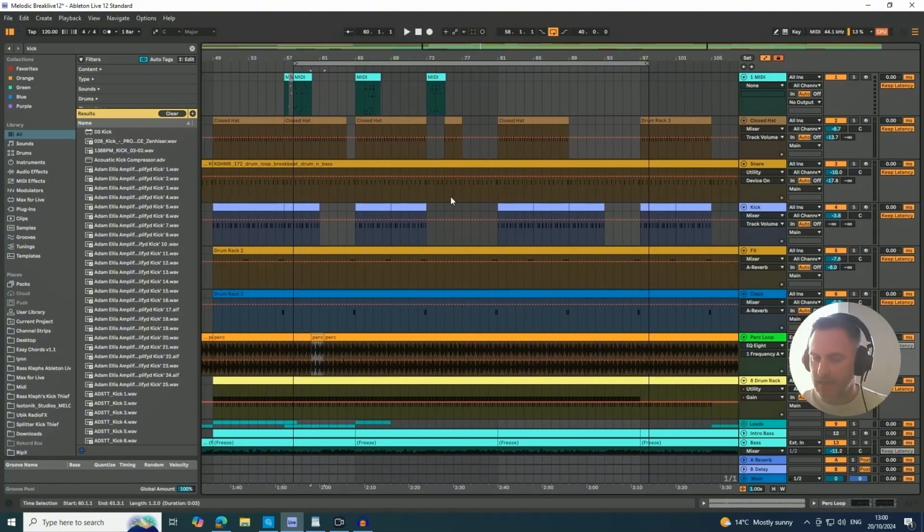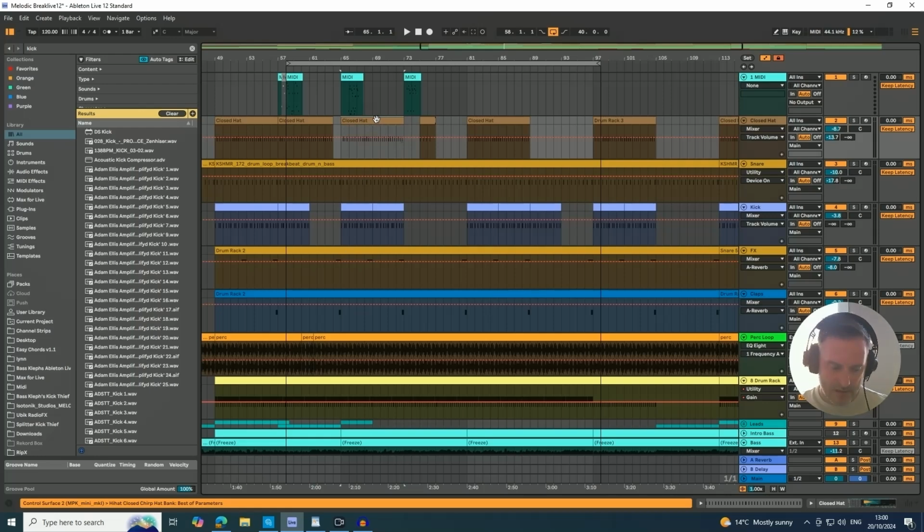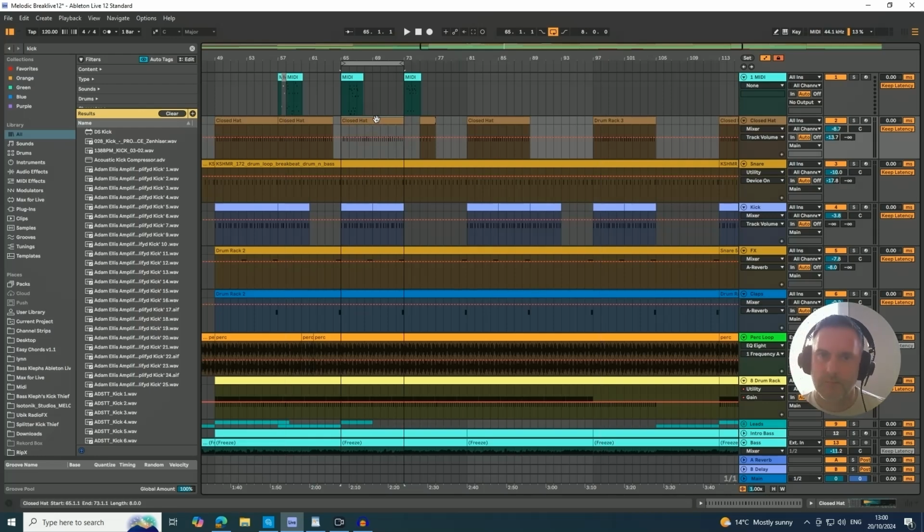Tip number 14 is loop a section within your project. So if we wanted to just loop this section here, we can click on this MIDI clip and hit Ctrl and L, and that will just loop the section that we have selected. You know that it's on because the loop brace markers have moved within the area that we have selected, and the loop icon at the top is highlighted in yellow.